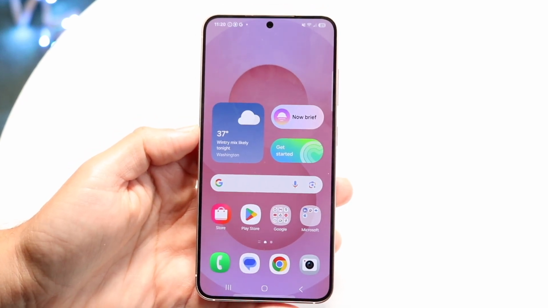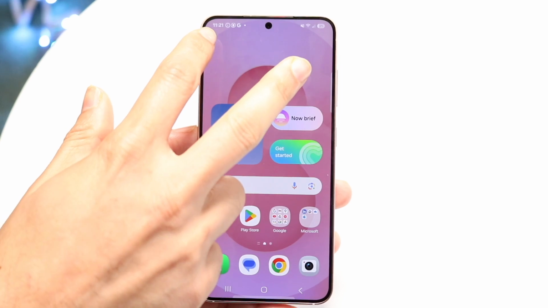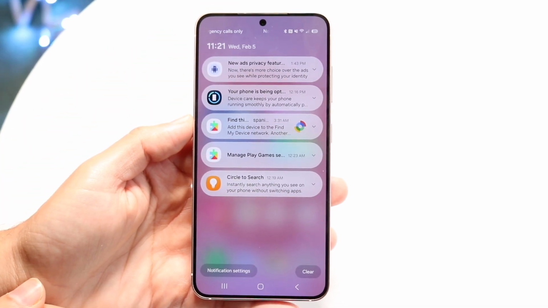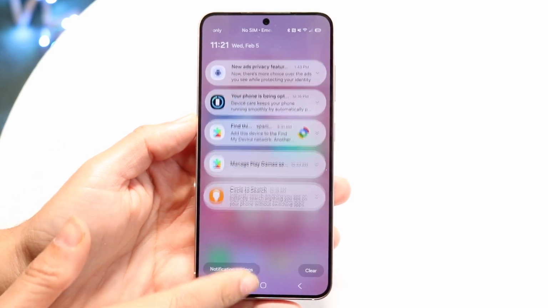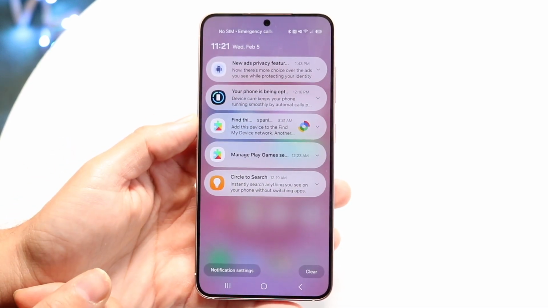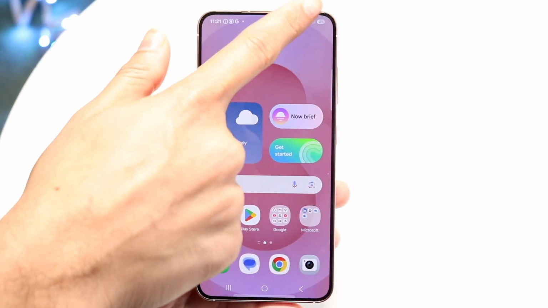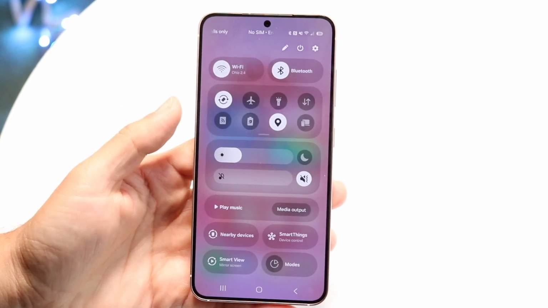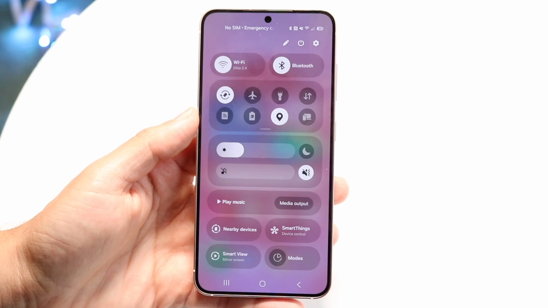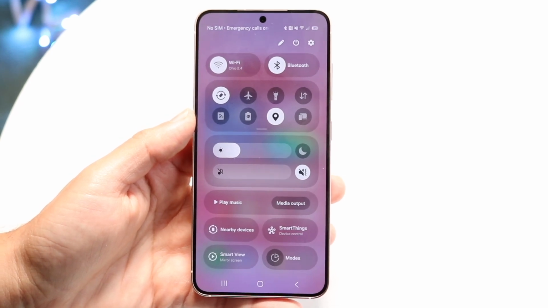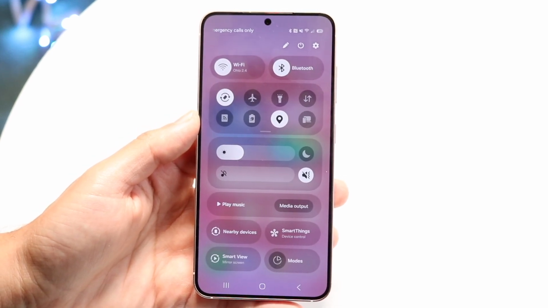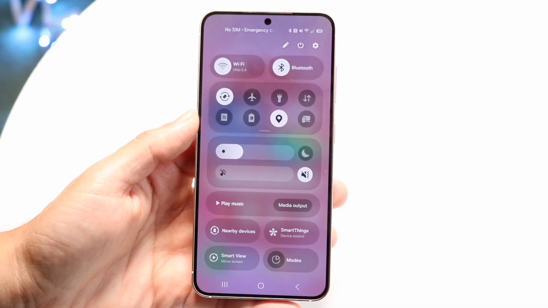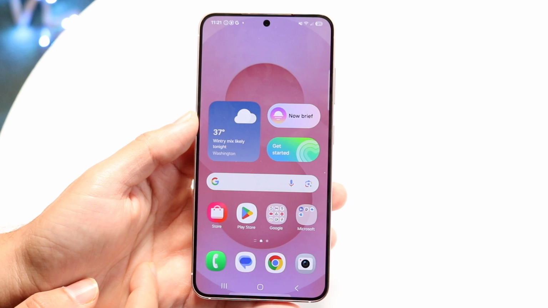Now, at the top, you do actually get two different toggles now. So if you swipe down from the left side, this is where you can see your notifications. You can no longer swipe down to get into your quick toggles. You now have to swipe down from the top right corner. Very similar to iPhones. So now you cannot swipe down from both sides. You swipe down from one side for your notification panel and the other side for your quick control panel. So I think it's fine, but that is one thing you're going to have to keep in mind there.